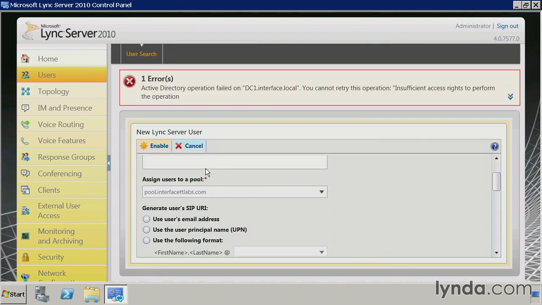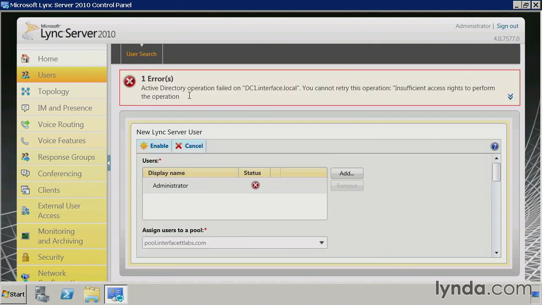When I click on enable here, you'll see that we get this error, Active Directory operation failed on the domain controller, insufficient access rights to perform this operation. Now, the reason I'm getting this is because the administrator is part of a protected group. He's part of the domain admins group. And basically what that means is that any user in that group has inheritable permissions blocked in Active Directory.